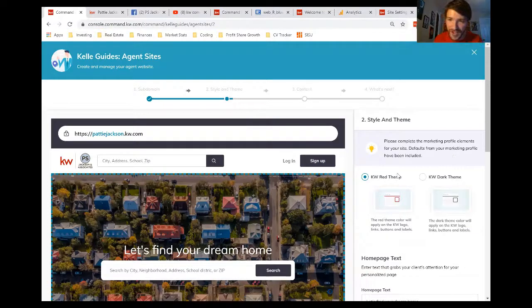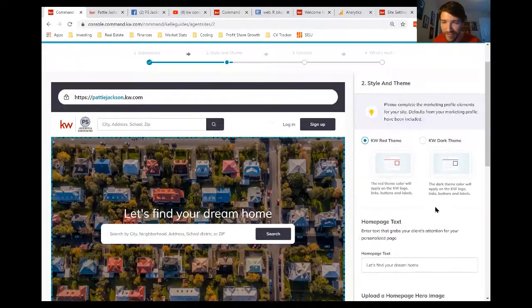So this next page, you're going to choose the style and theme for your website. I've tried doing the KW dark theme, and it doesn't seem to change much at all. It looks like it changes the logo, but since we upload our own Market Center logo, it's not actually going to change the color of it. So it looks like maybe there's a bar that might change, but I've tried it and haven't noticed any difference, but I just used the red theme.